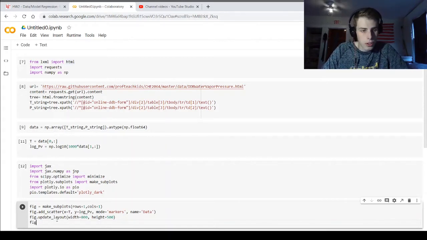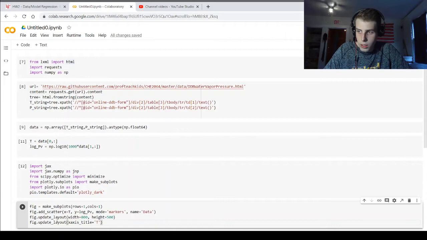And the next one we're going to do is we're adding axis titles. So to do that, we'll just type fig.update_layout. And then, because we're still changing the layout, we'll do xaxis_title equals quotation marks T, K units because it's in Kelvin.